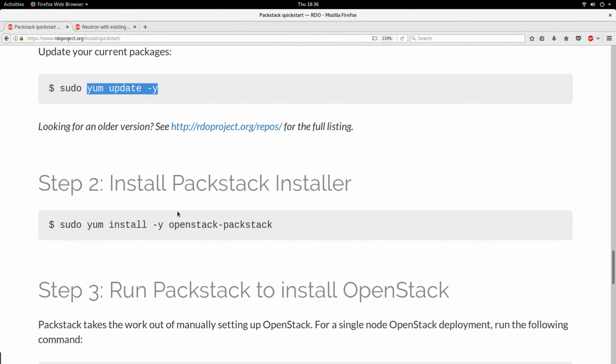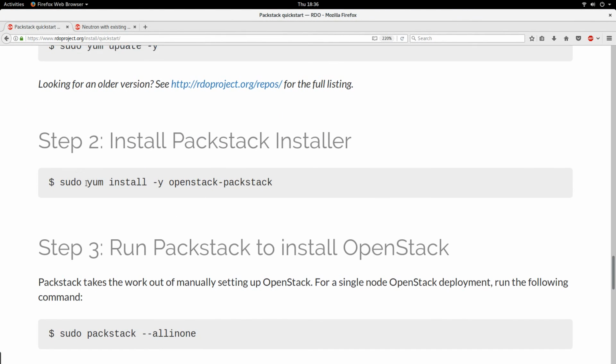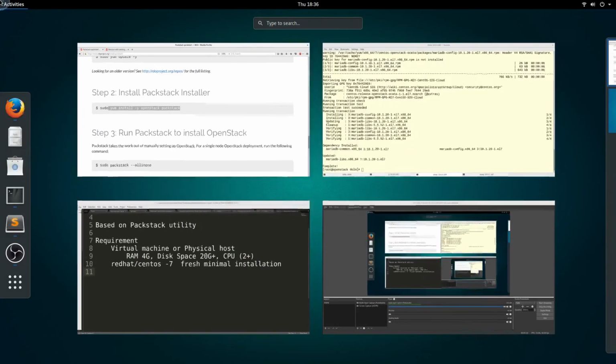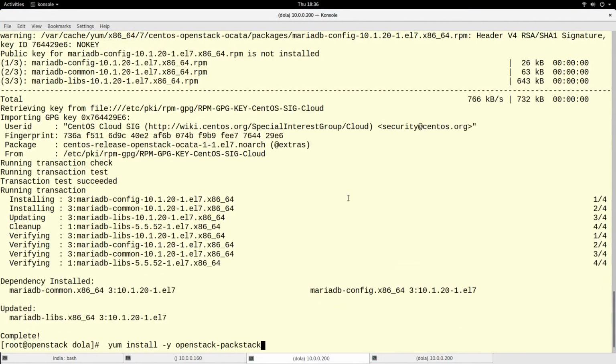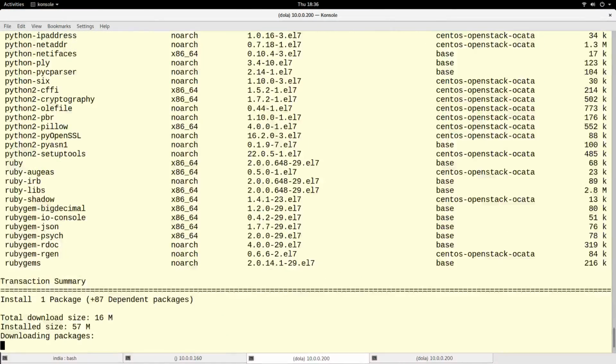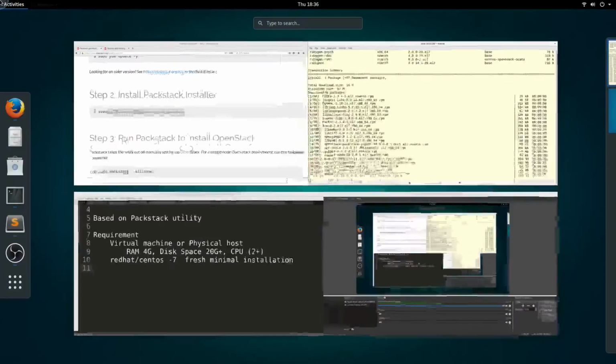After doing that, the next step is actually to install the utility itself, the Packstack installer. That's the utility that will actually be used to do all this installation. So copy and paste. Let's wait for the installation to complete.